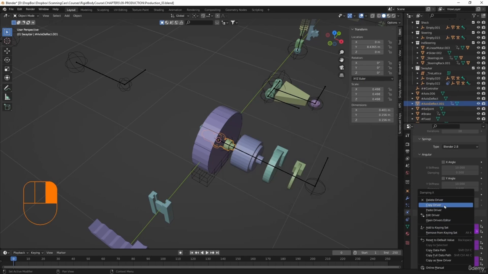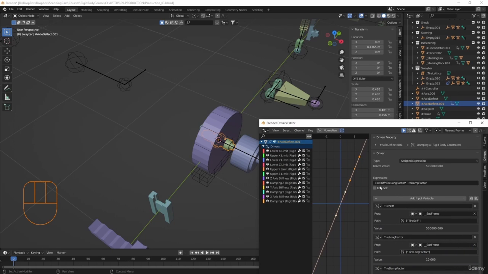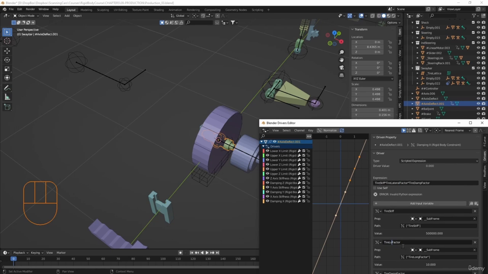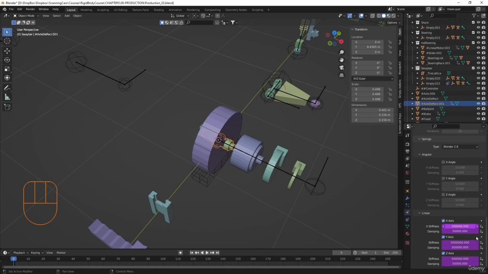And we'll do the same thing here. Open in driver's editor. And we need to change this to lateral. Change this to lateral. And change this to lateral. Okay, there we go. No errors, and we're good. We have values for everything. Everything appears to be working. Let's save this. So we should have this constraint all finished for the wheel now.